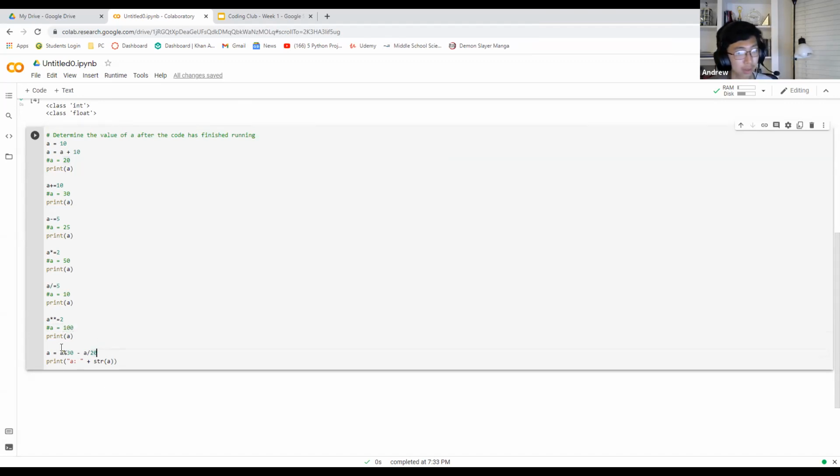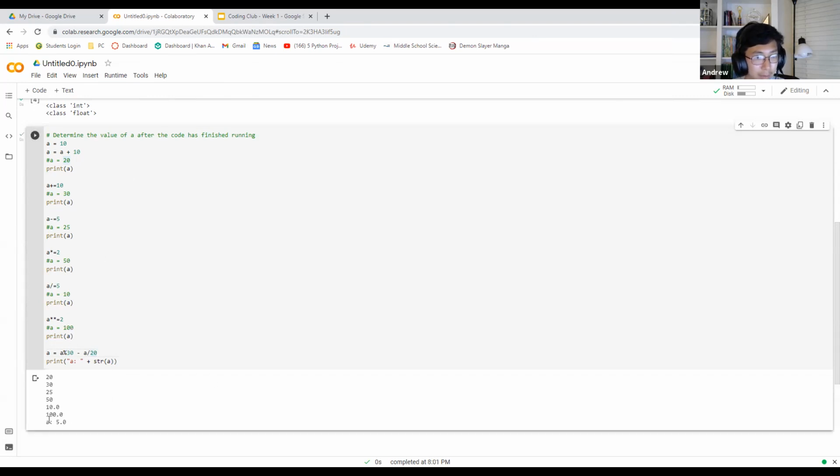And finally, this last one, A is equal to A mod 30 minus A divided by 20. So 100 modulo 30 is 10, since 30 times 3 is 90, and 100 minus 90 is 10. And 100 divided by 20 is 5, and then 10 minus 5 is 5. So if we run through this, we get A is equal to 5 at the end.